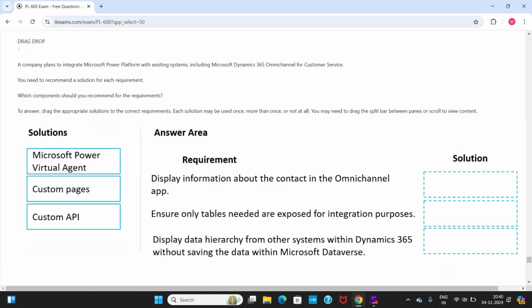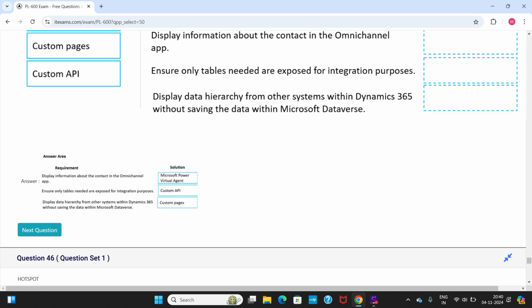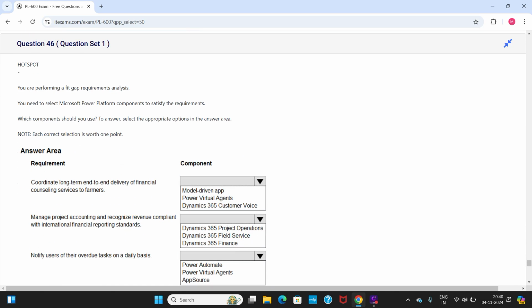Question number 45. A company plans to integrate Microsoft Power Platform with the existing systems, including Microsoft Dynamics system, Omnichannel for customer service. You need to recommend a solution for each requirement. Which component should you use for each requirement? Display information about contact in Omnichannel for app, Microsoft Power Virtual Agent. Ensure only tables needed are exposed for integration purpose, custom API. Display data hierarchy for other systems within Dynamics 365 without saving the data within Microsoft Dataverse, custom pages.